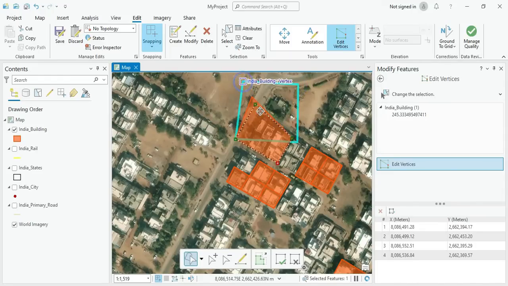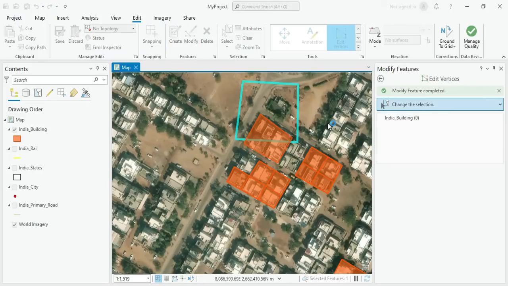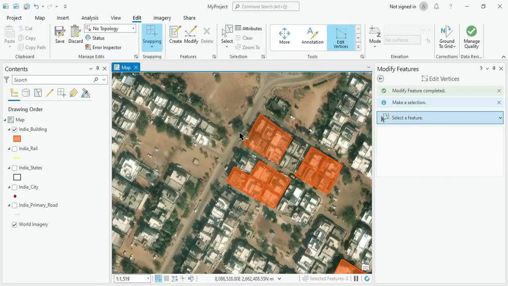So I can just pick up any vertex and I can move it. So this is how I am modifying. You can see the previous location of the vertexes and the previous feature shape. I have modified it. Just click outside. The feature geometry will be updated, and now this is the modified feature geometry. So this was edit vertex.